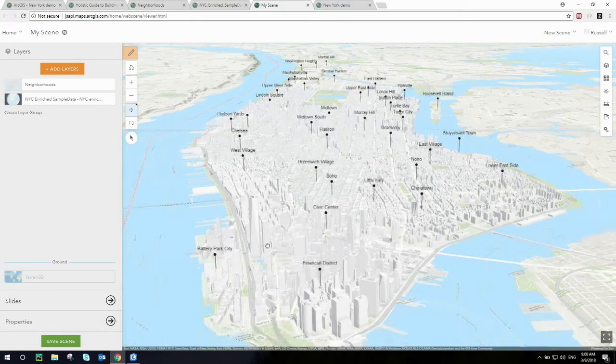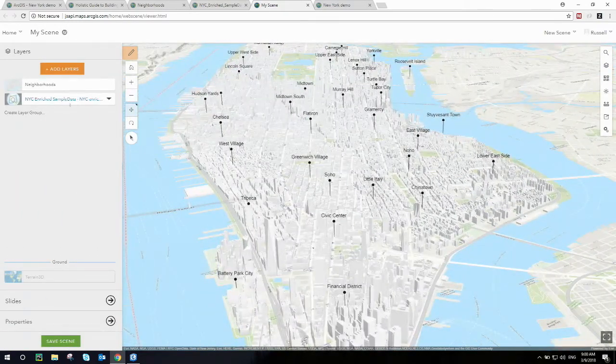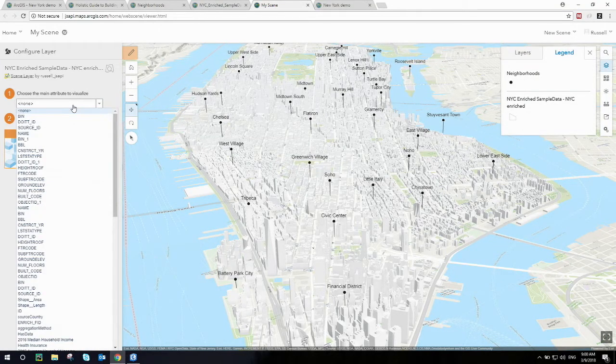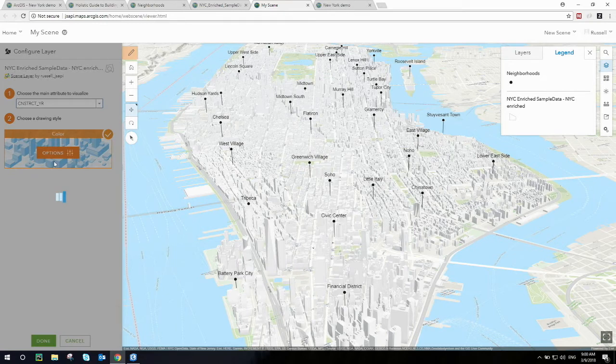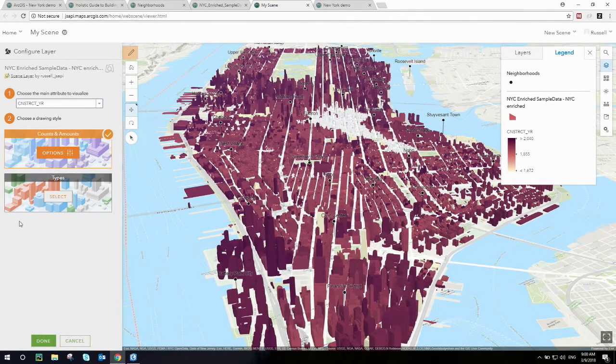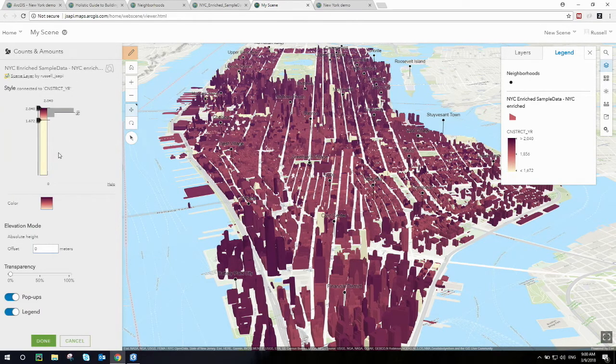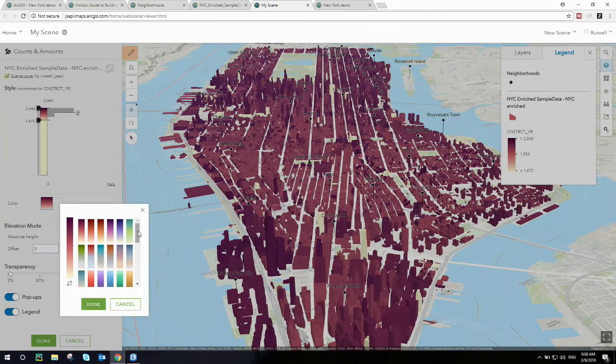The next thing I'm going to do is I'm just going to style some of these buildings. I'm going to use an attribute in there. So I'm just going to use the construction year. And what you see is we're using that, and the scene automatically updates, and we apply our default color ramp for the scene. We can go in and use this counts and amounts option, and we can pick a different color.